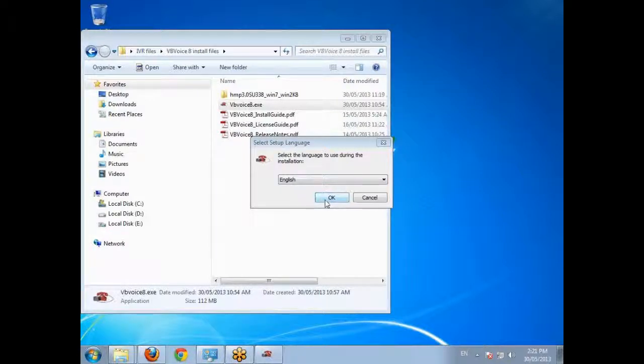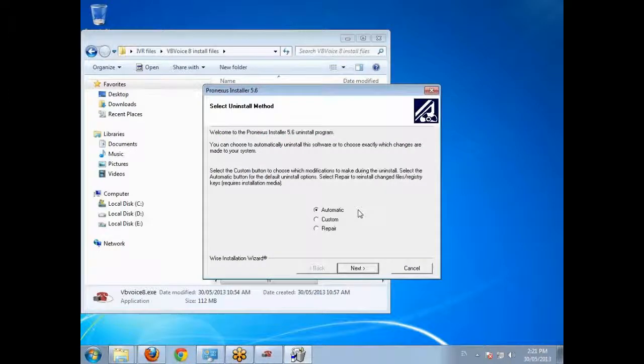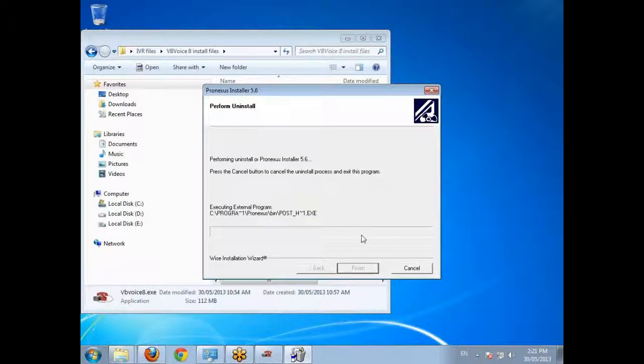So this is the VBVoice install for version 8. And right away it's telling me that it's found a previous version. I'm going to go ahead. Right now it's going to uninstall 5.6. This is going to take a few moments here.